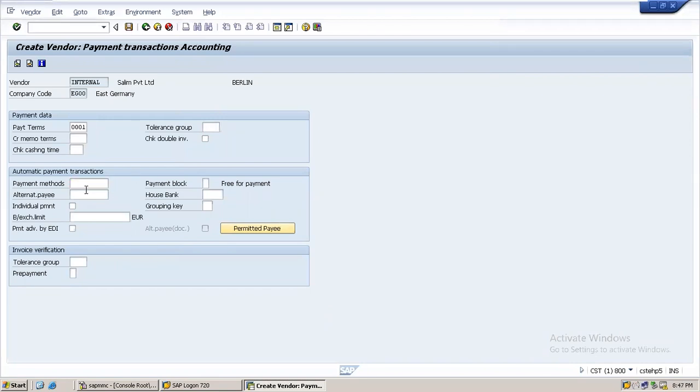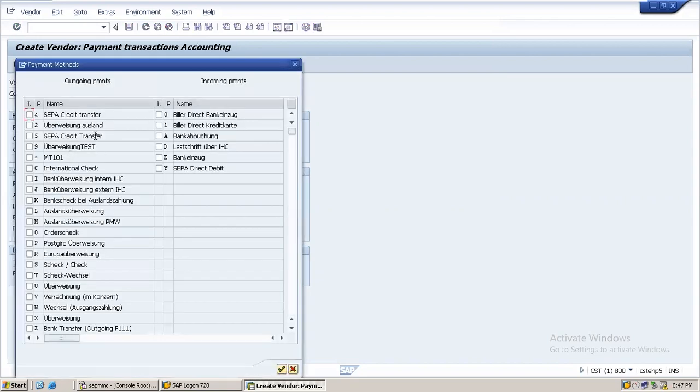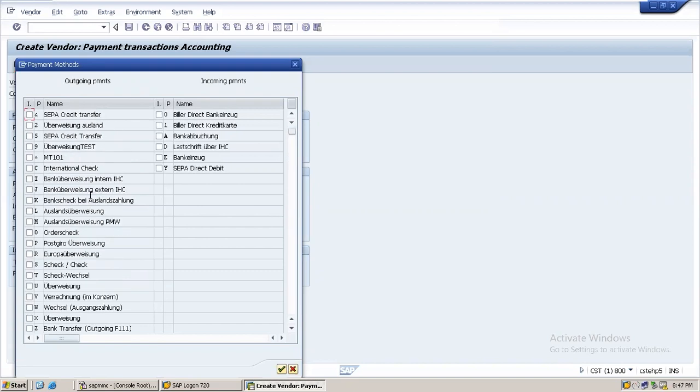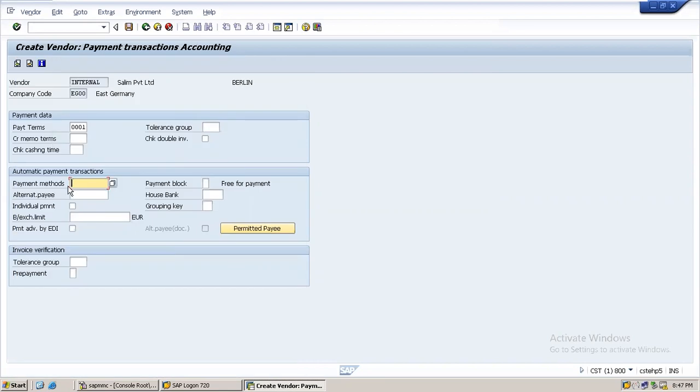Payment method, in which mode we are going to pay, whether we are going to pay through check, internet banking, bank transfer, or cash, how we are going to pay the vendor, that information we can also put here. These payment terms and payment methods will be configured by our finance consultant. Okay. We'll see how that is going to be configured.